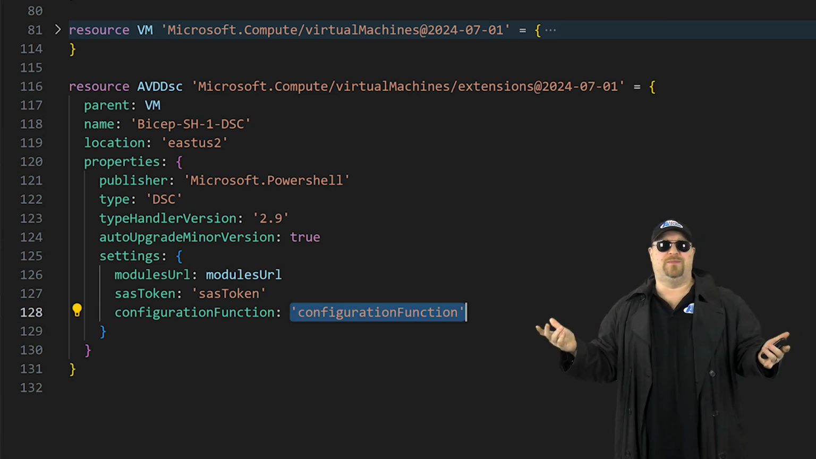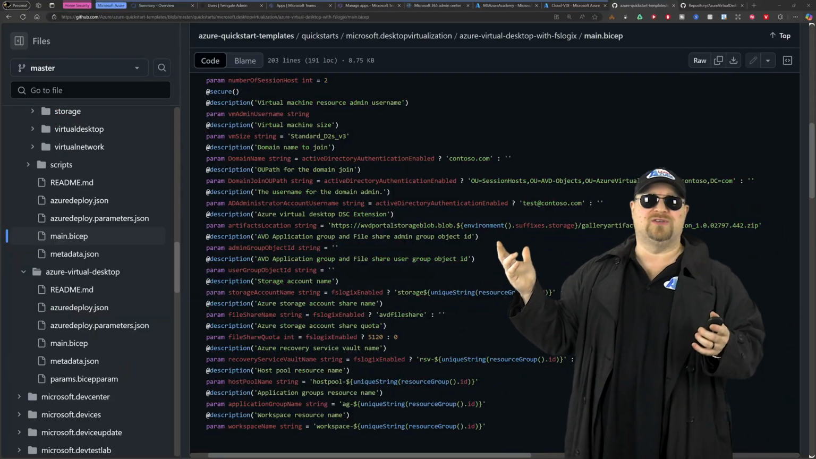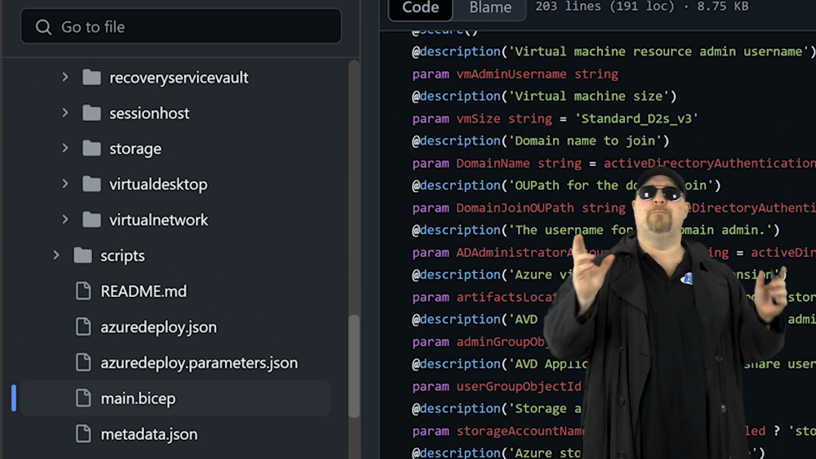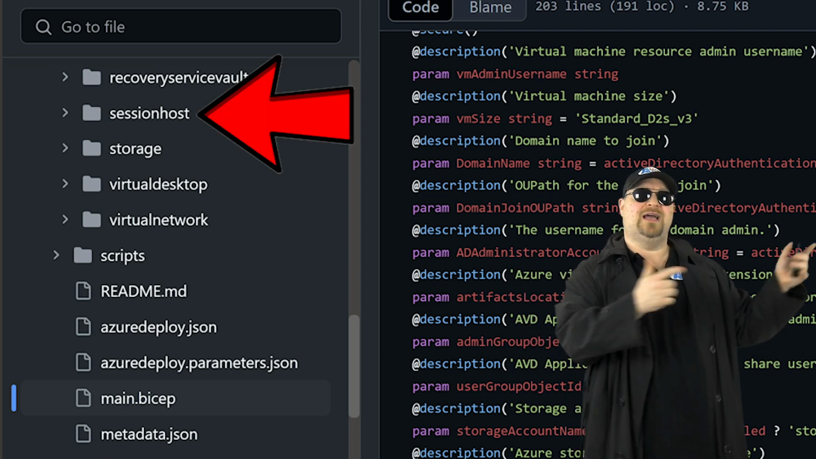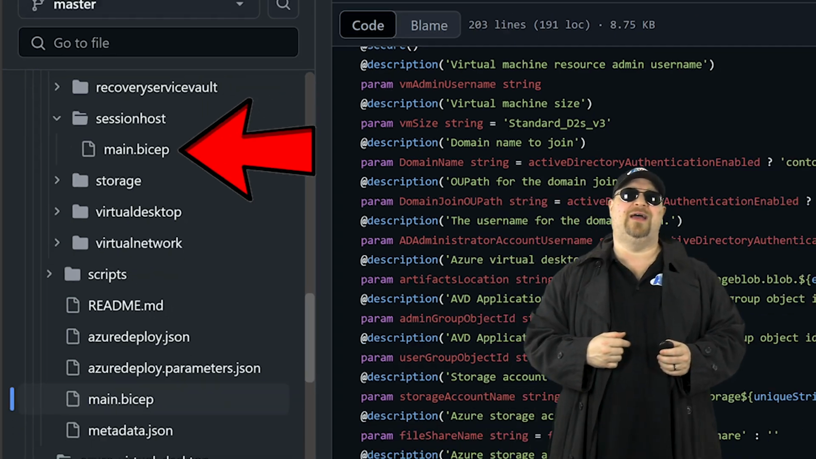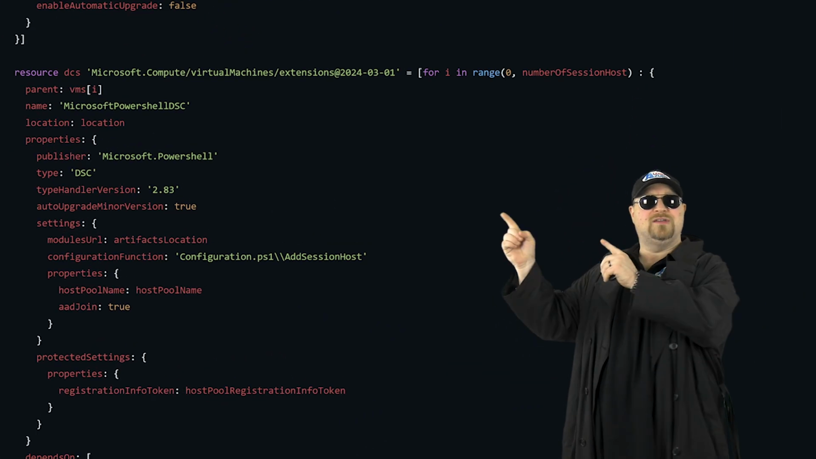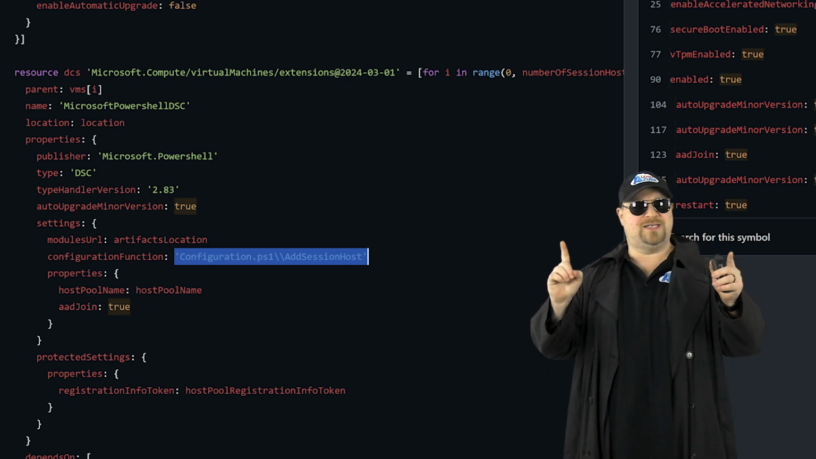I don't know what that's supposed to be, so let's go back to the quick start. And I know this because I've already browsed around here, but over on the left, you'll find folders for the modules, which are sub-templates to do a build. Inside there, we've got one for session hosts. And open that Bicep file, scroll down until you find the DSC, and there's the value that we need to use this particular package.